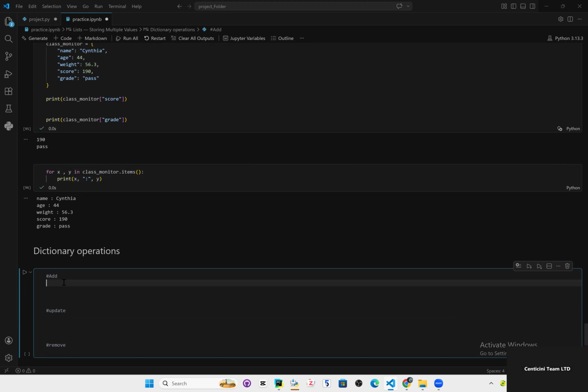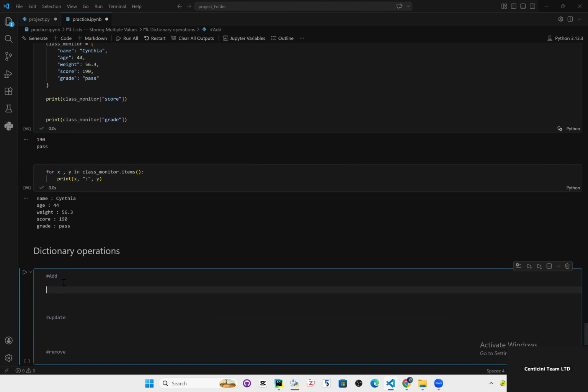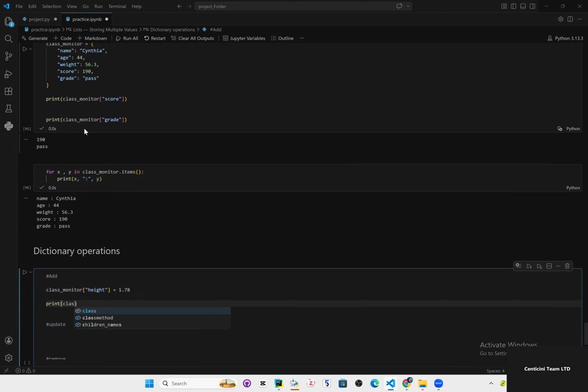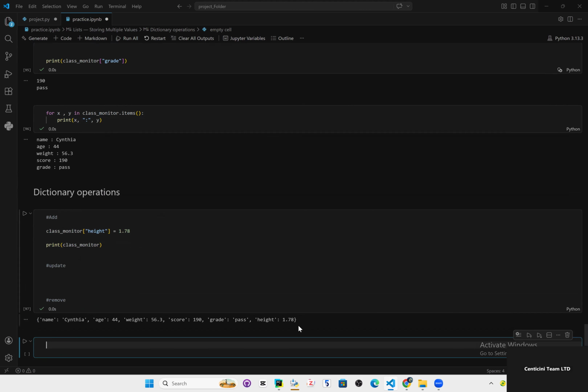Now, how we're going to do that is I'm going to say print. First of all, class monitor, and I want to add, what do I want to add? Maybe probably a new key. I'm going to add height, and I'm going to add it as 1.76. Let me just print class monitor so that you see that it has been added. Height has been added. Okay.